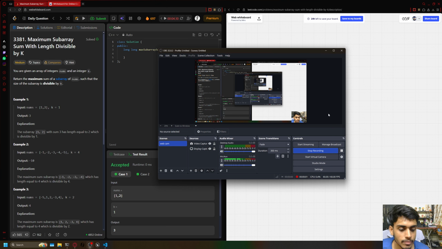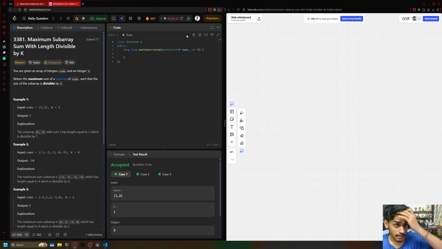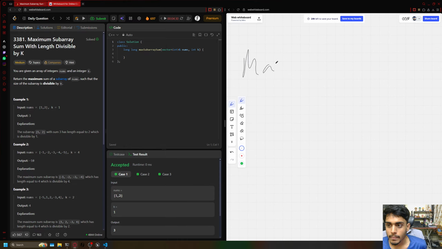Hello guys, so today I'll be solving this problem, which is maximum subarray sum with length divisible by k. The problem states that we have been given an integer array nums and an integer k, and we have to return the maximum sum of a subarray of nums. So that's our goal.